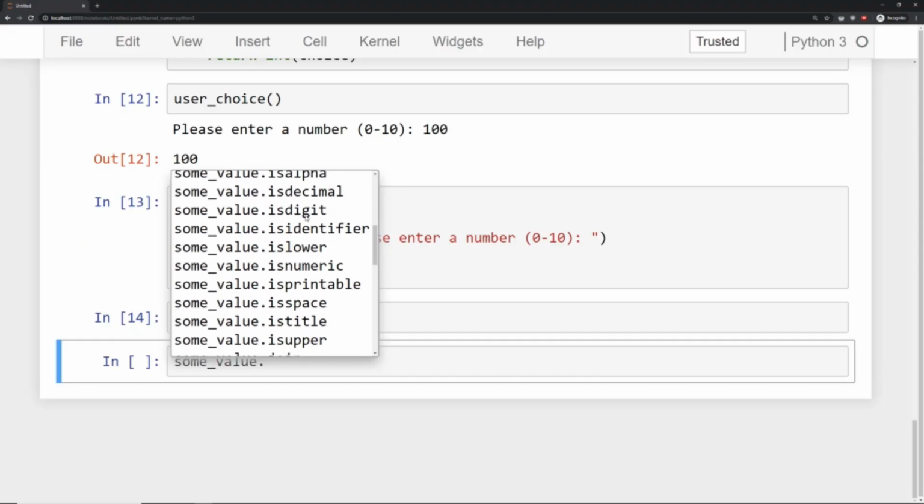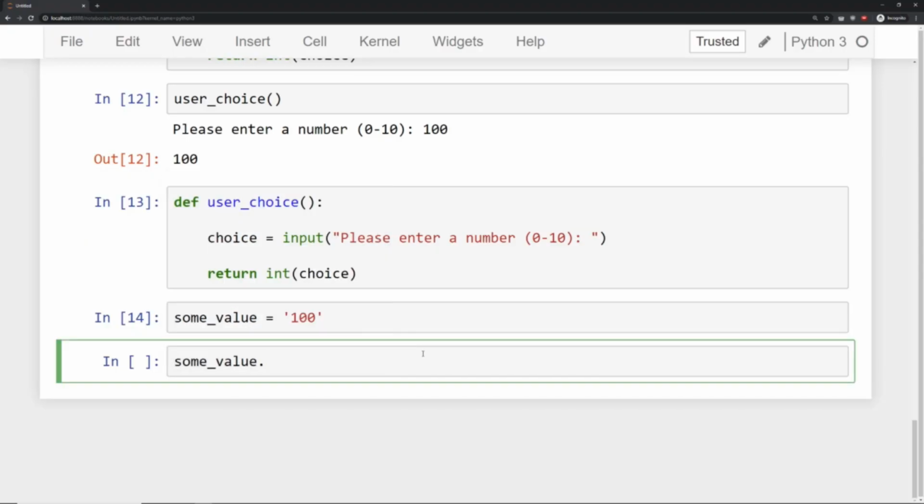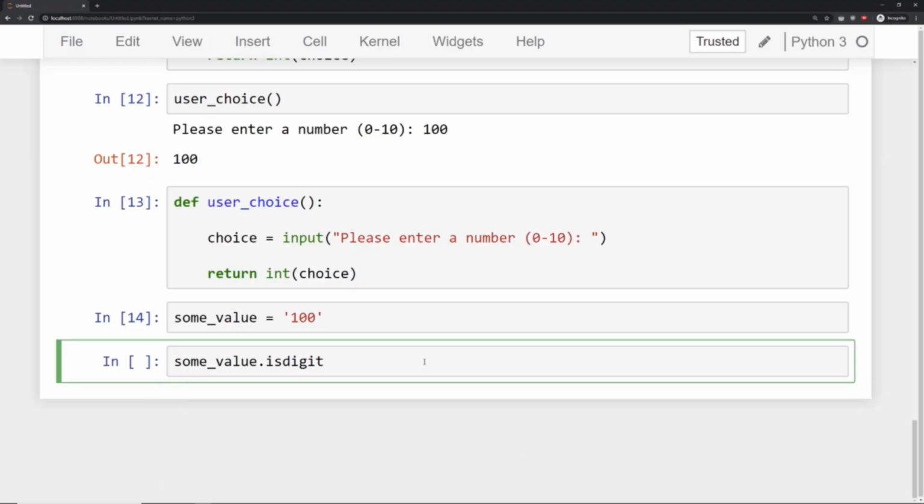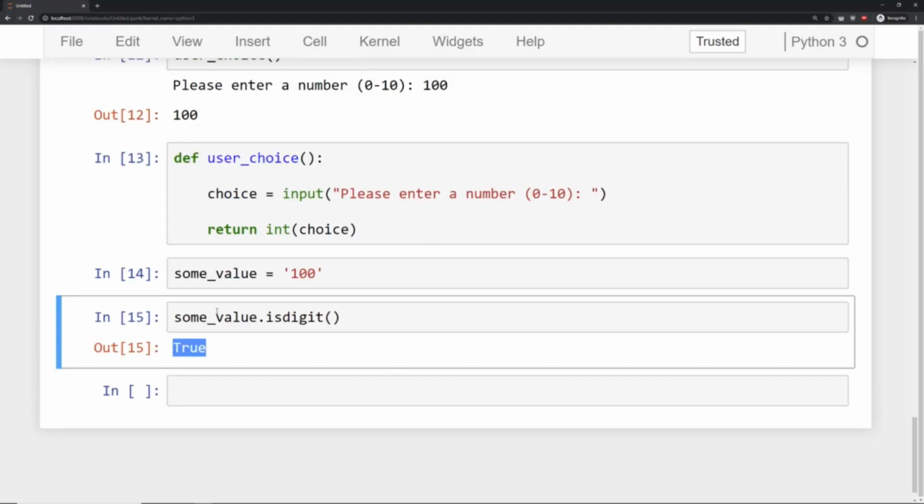And really what I'm looking for is that isdigit. So I'm going to say some value dot isdigit, and I would never expect someone to memorize all these methods. Instead, you would do a Google search and Stack Overflow post search looking for the correct method. And if you do Shift Tab here, basically it's going to return true if all characters in this string are digits, which is pretty much exactly what I want.